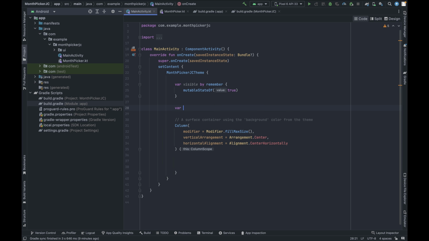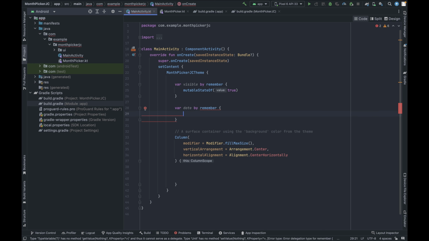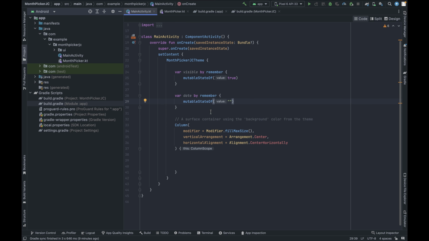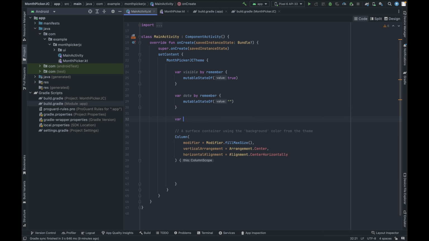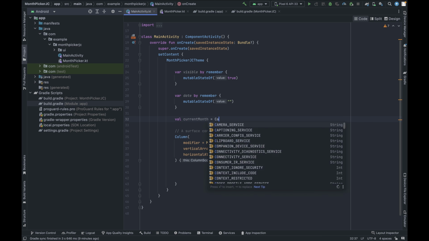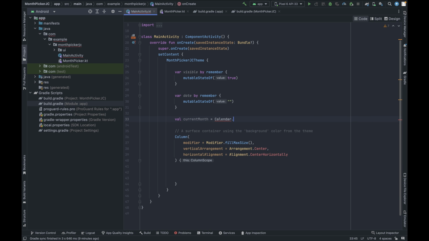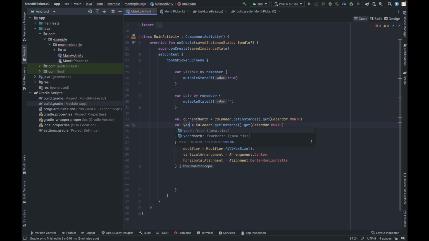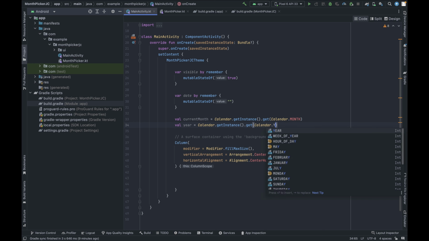And then we are going to create a new variable named date. It will also be a mutable state, and it will be a string. We are going to create another variable. It will be a val variable, current month, and here we will pass Calendar.getInstance().get, and in this we are going to pass Calendar.MONTH. Again we are going to do the same thing for year, just changing it to year.